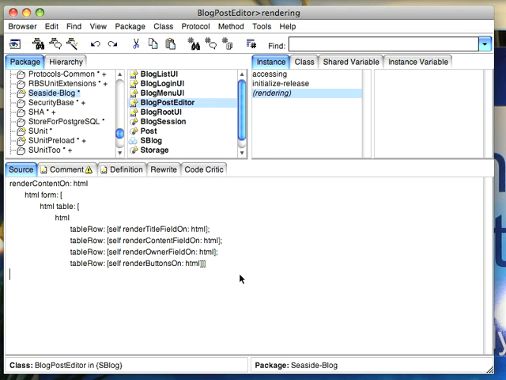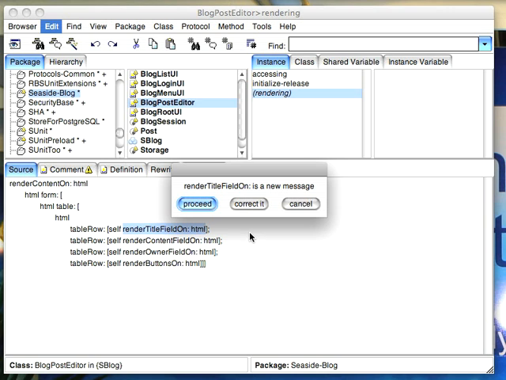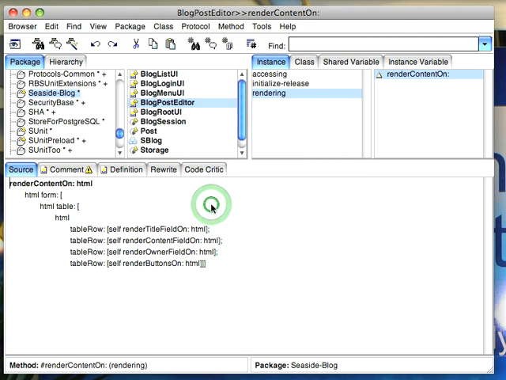And here, notice it's going to tell me it doesn't recognize half these methods, and that's because I've factored this as I factored everything else. First, render the title, then the content field, then the owner field, then the buttons. So let me just pause this for a minute, because I'm going to paste all those other methods in, and then I'll go back and review them.